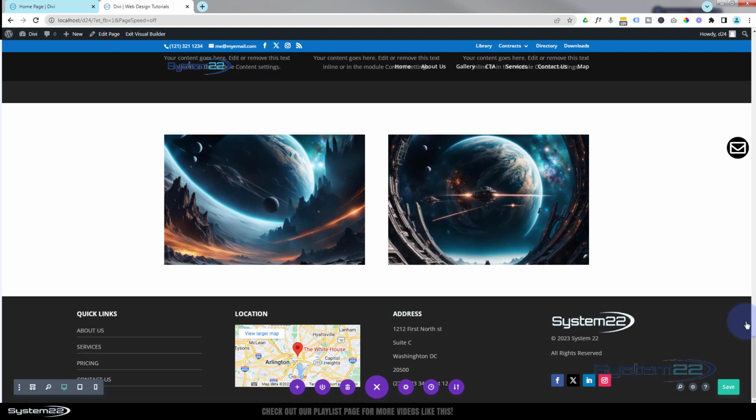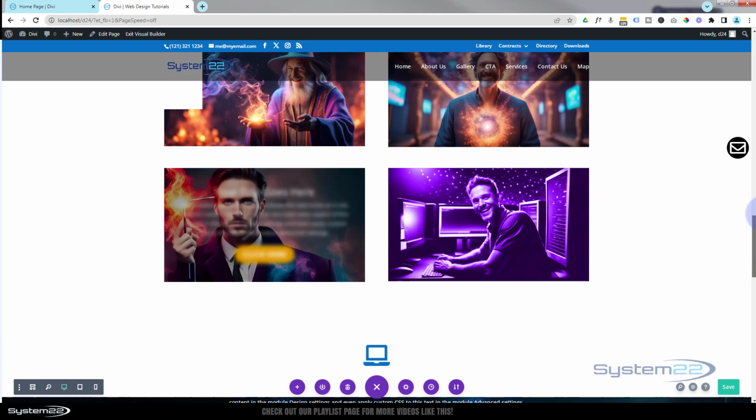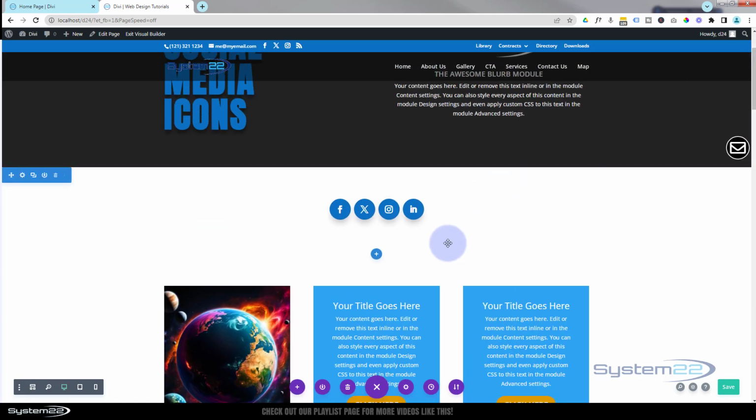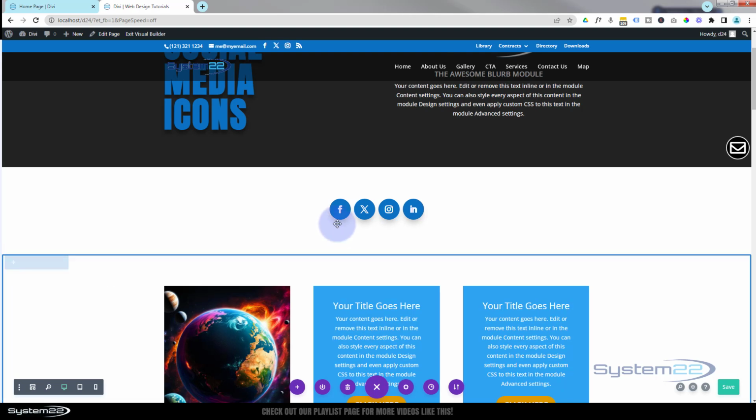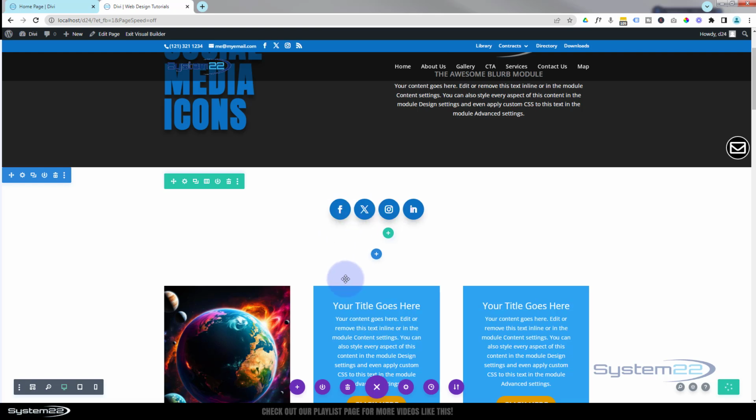But let's go back up. Like I say, if you want it on every page, I'd build it into your global footer. But I'm going to go back up. Where were we? Now let's play with this one. Let's say we want it on the left-hand side, and perhaps we want to stack it vertically. Well, to make it go vertical, what we've got to do is shrink up the row to about the size of the icons, and they'll all fall on top of each other.